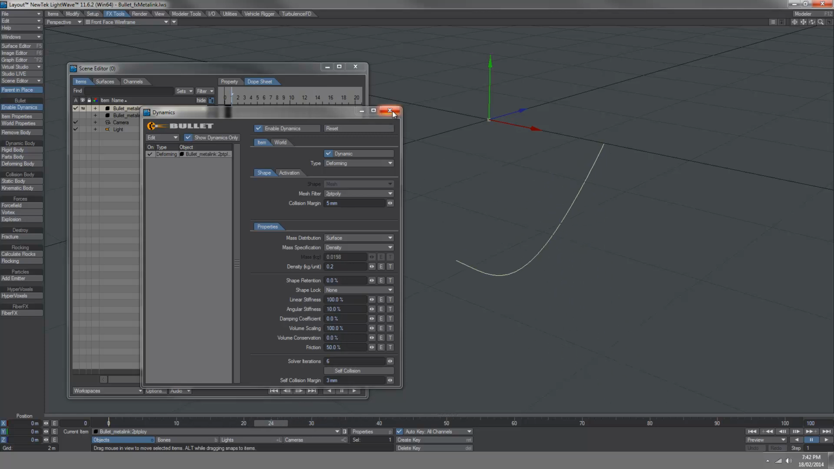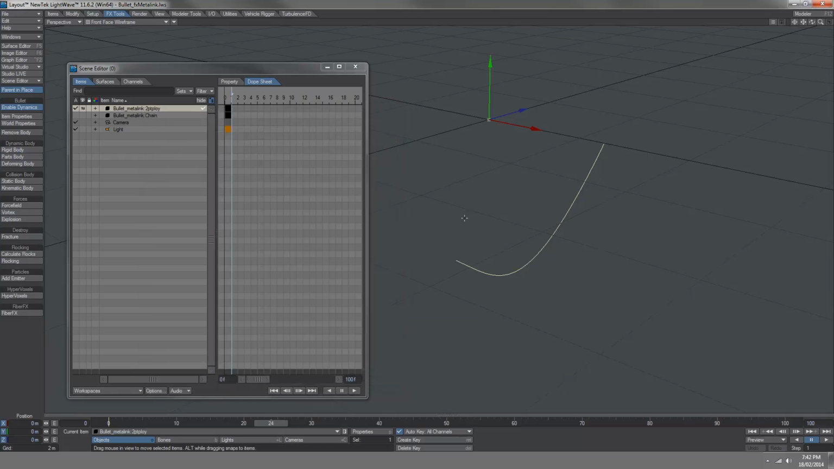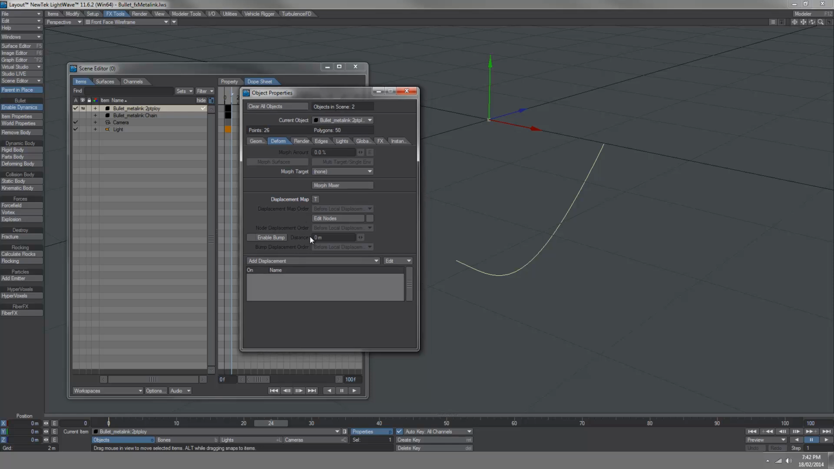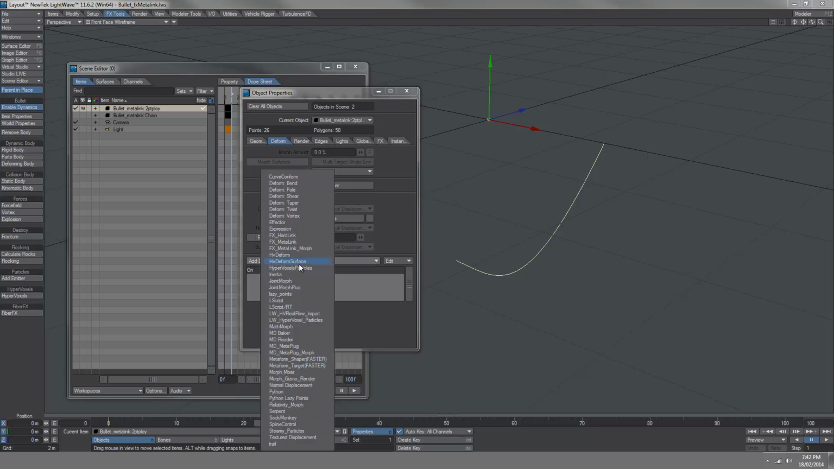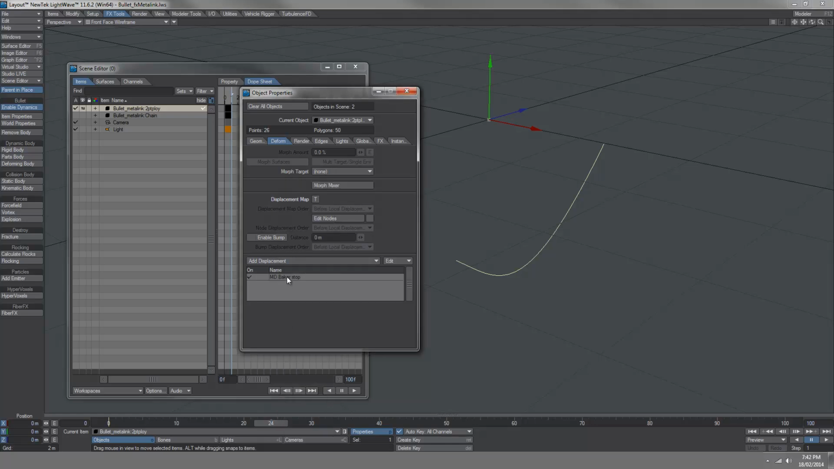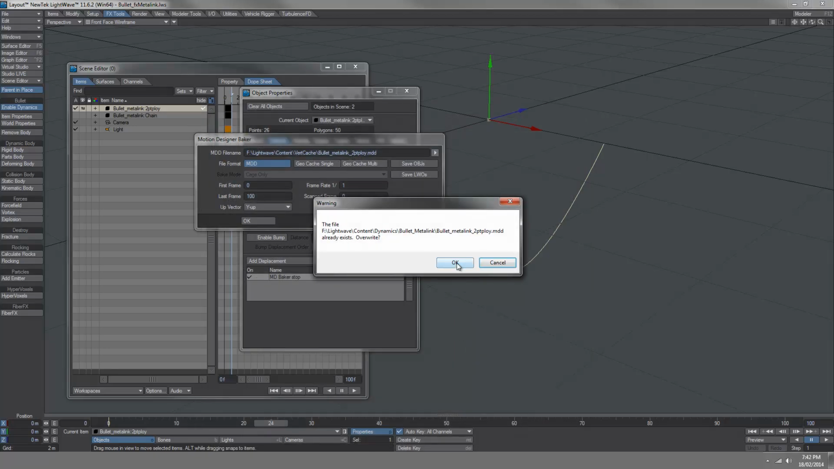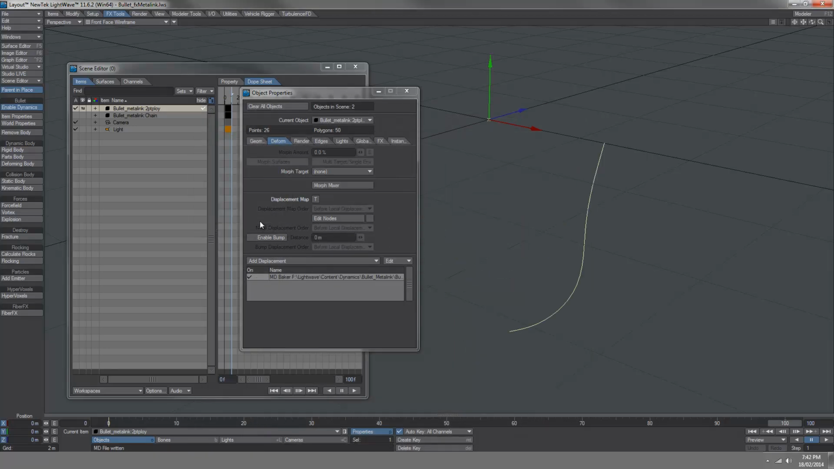So I can just close off this window and hit P for properties for the 2-point poly chain. What I want to do is I want to bake this 2-point poly chain to an MDD file. So we go to deform, add displacement, MD baker, double click on that, and I've already done this, so I've got that set up. I'll hit save, hit OK, and hit go. So now we've basically got an MDD file of this 2-point poly chain.